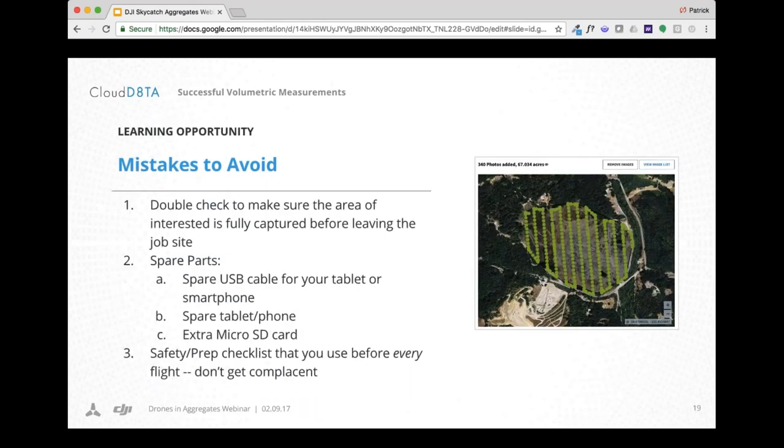So, mistakes to avoid. Double check to make sure the area of interest is fully captured before leaving the job site. I would even go as far as starting the upload process on the site and make sure all the photos are geotagged, and also that the camera didn't stop taking pictures throughout the mission. This could be a costly mistake if you travel to a job site and don't realize until you get back to the office that you're missing data. I have personally done this, and I had to travel back to the site the next day at no additional cost to the client. So it could be a costly mistake if you don't double check.